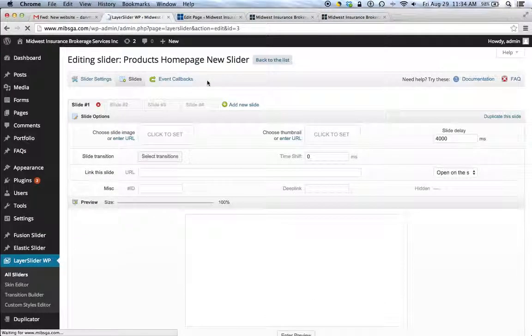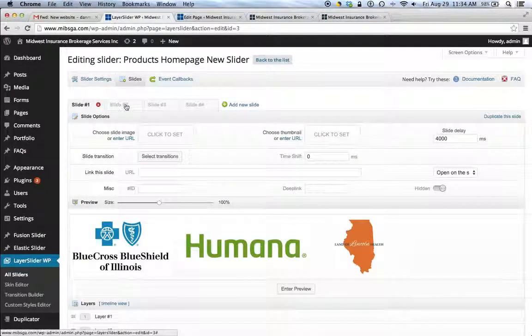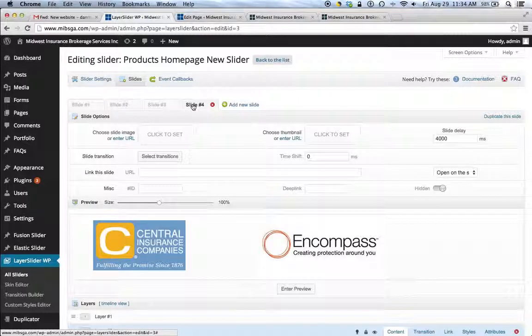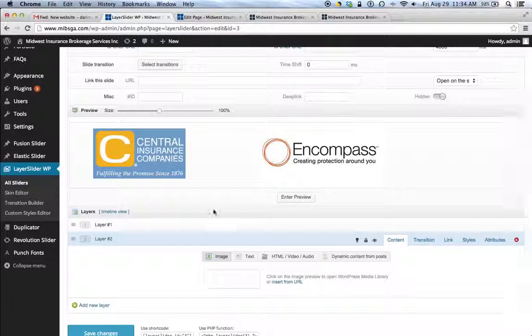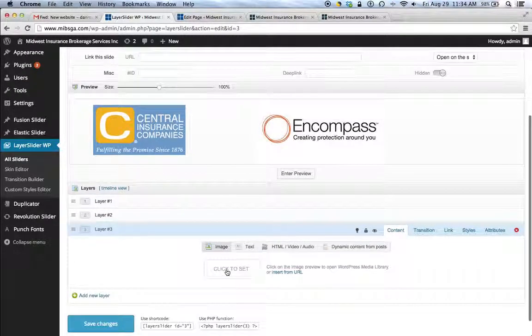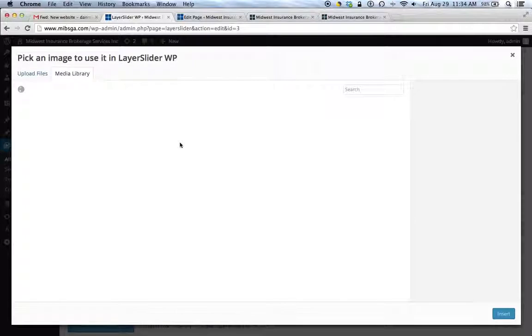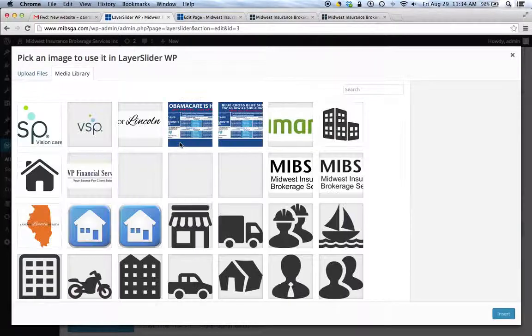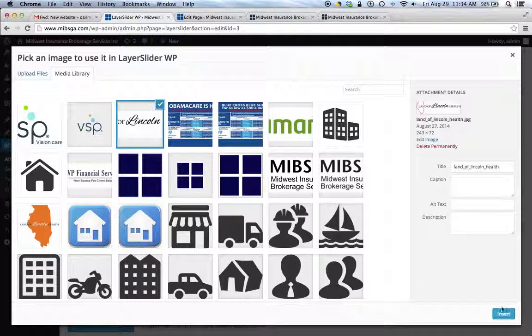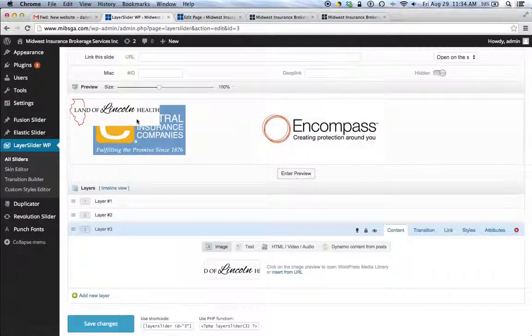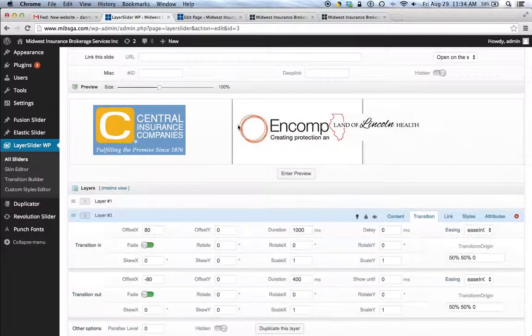And then here's the actual slides: slide 1, slide 2, slide 3, slide 4. Slide 4 only has 2 logos on there. To add a new logo, what you would do is click Add New Layer, click to set, and then let's say we wanted to add this one. You would just drag it right into here. We can move this one over.